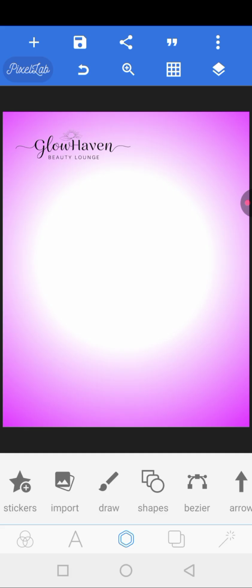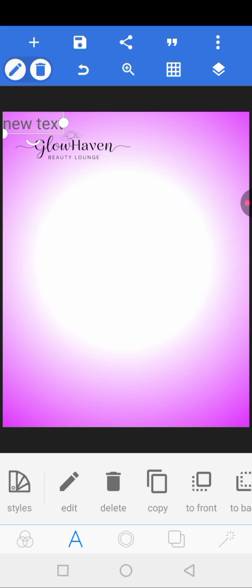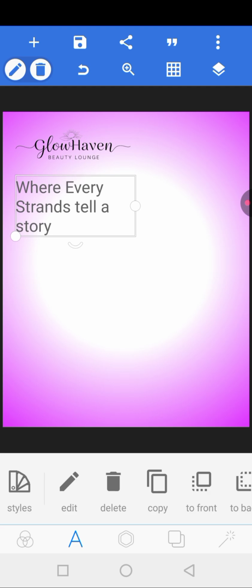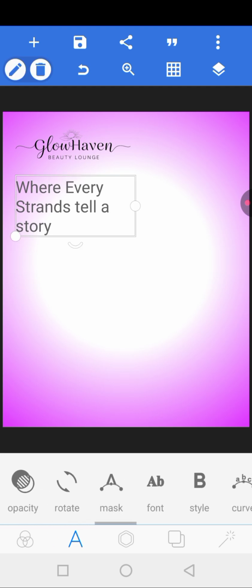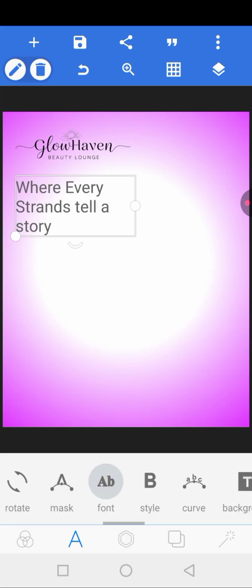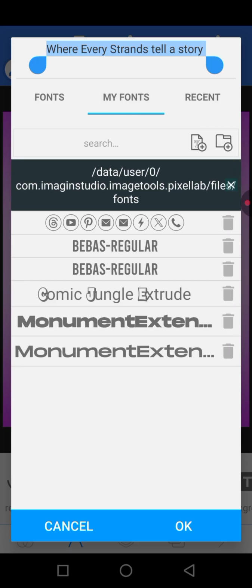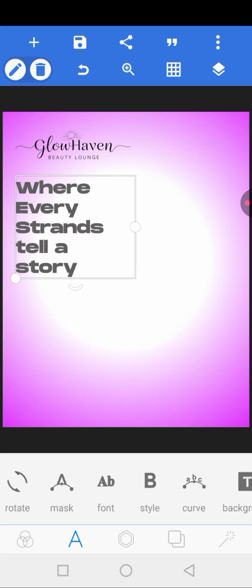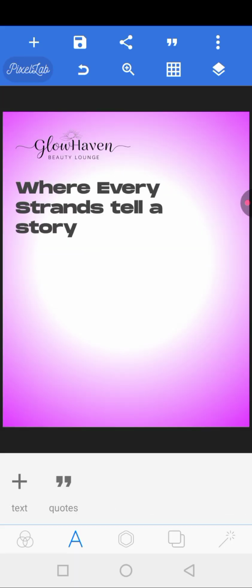So after that, let me add my header text. Okay, let me change the font. So come to font, under your text tool, come to font, then my font. This is the font I want to use, the font installed on my system. Now I have the font on my phone, so I can easily access it. But if you don't have it, you can download it. It's Monument Extended. So click on it. Okay, I just have to adjust it to the size I want.